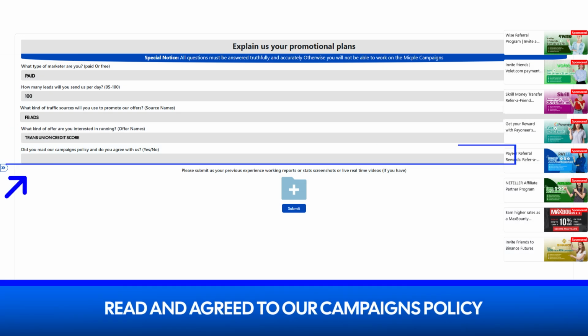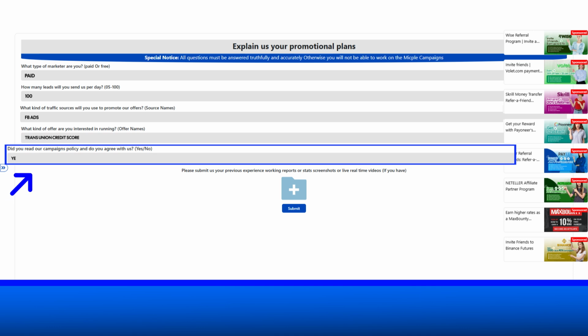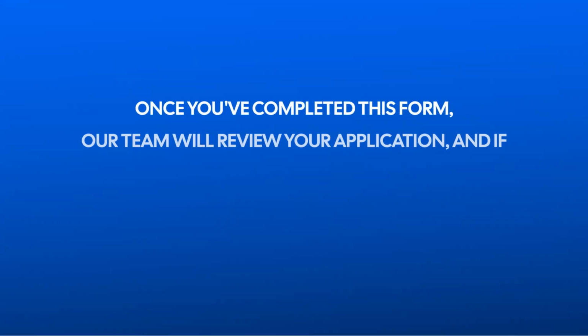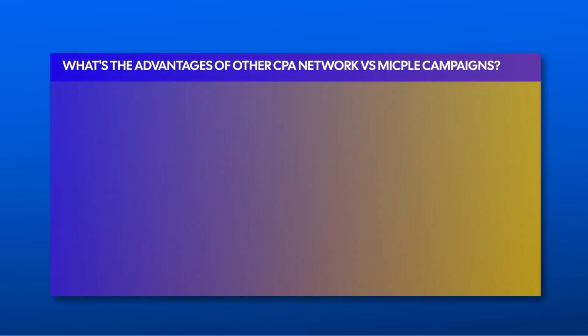5. Have you read and agreed to our campaign's policy? Remember, compliance is critical for long-term success. Lastly, if you have previous experience, share your past results, including stats, screenshots, or even live real-time videos, to strengthen your application. Once you've completed this form, our team will review your application, and if approved, you'll gain access to exclusive Micple campaigns. What are the advantages of other CPA networks versus Micple campaigns?